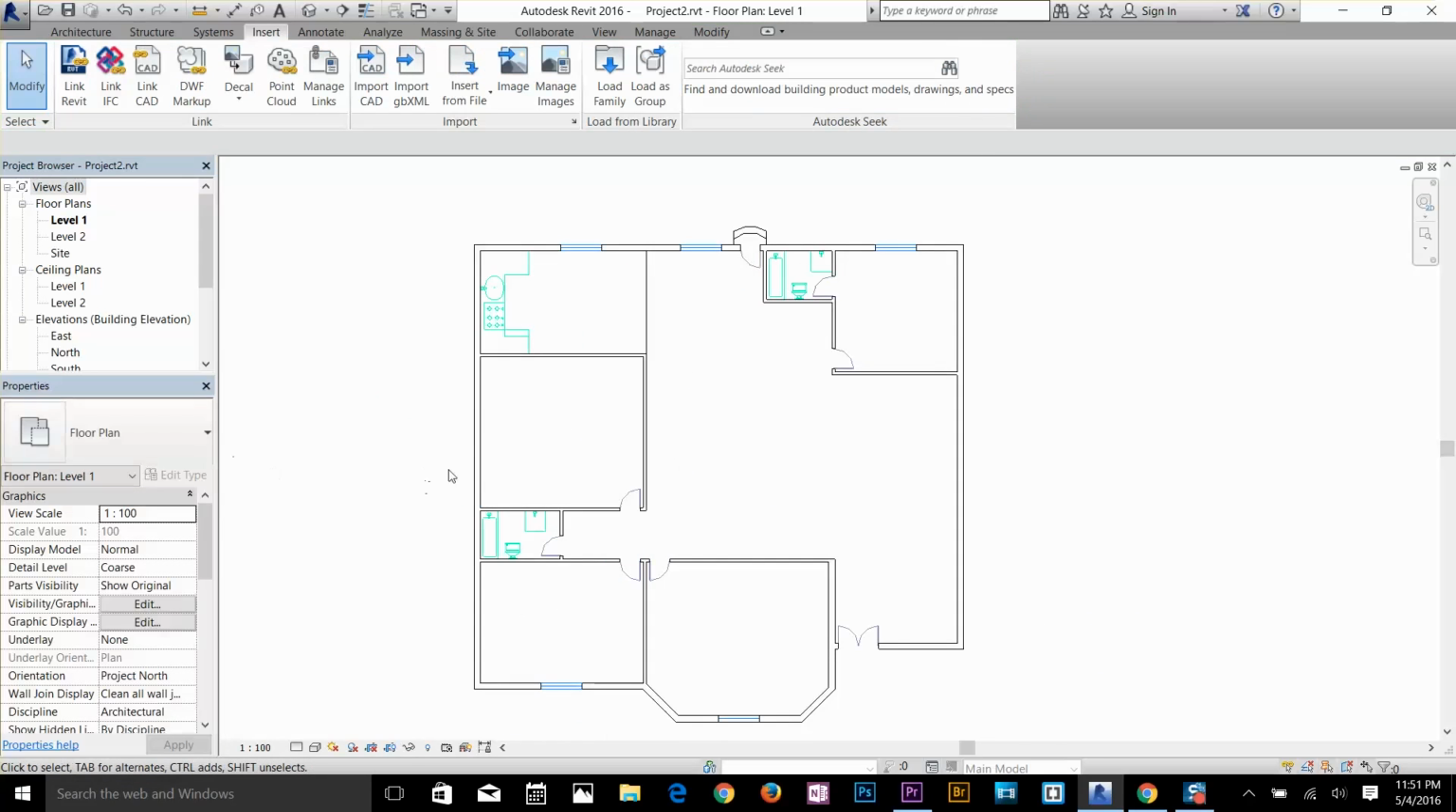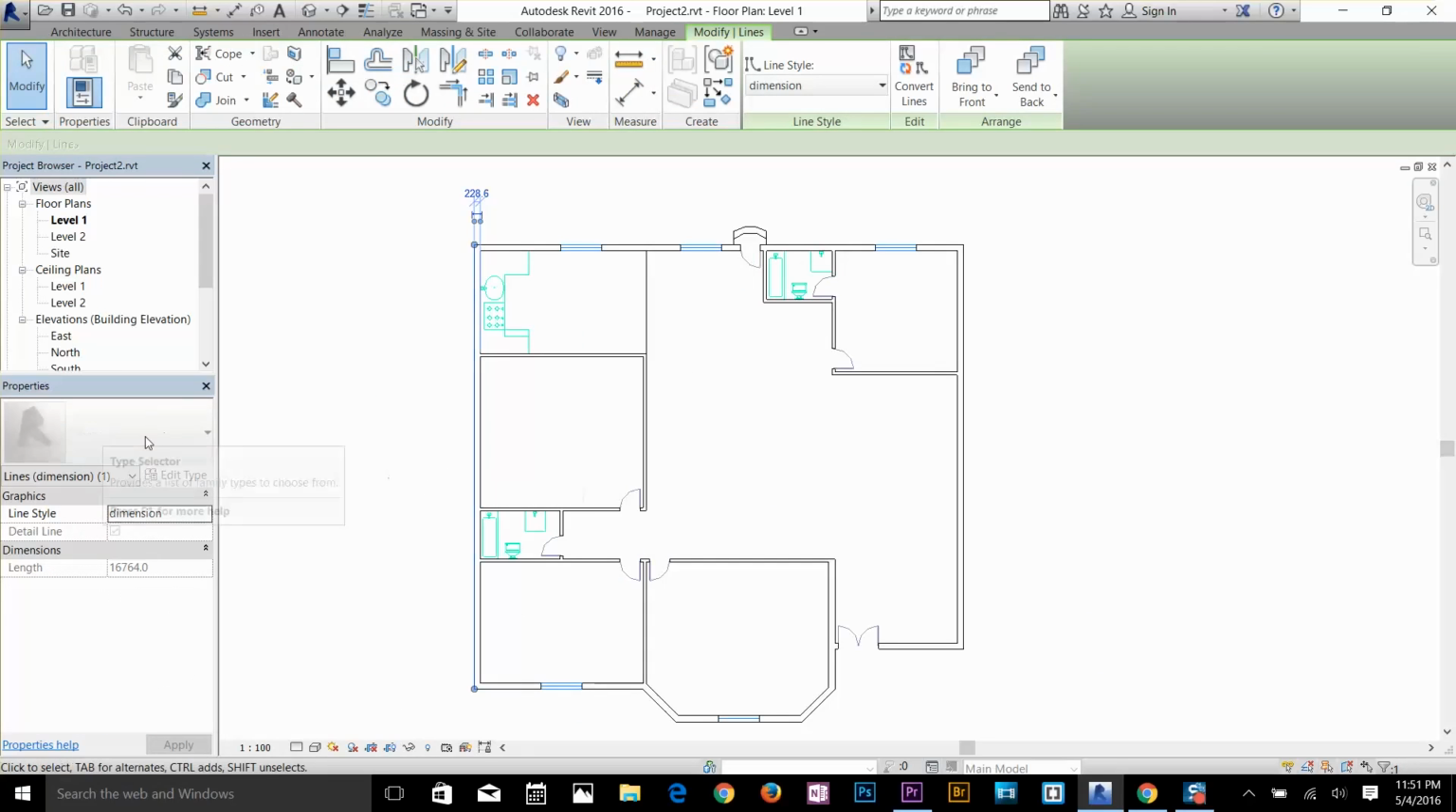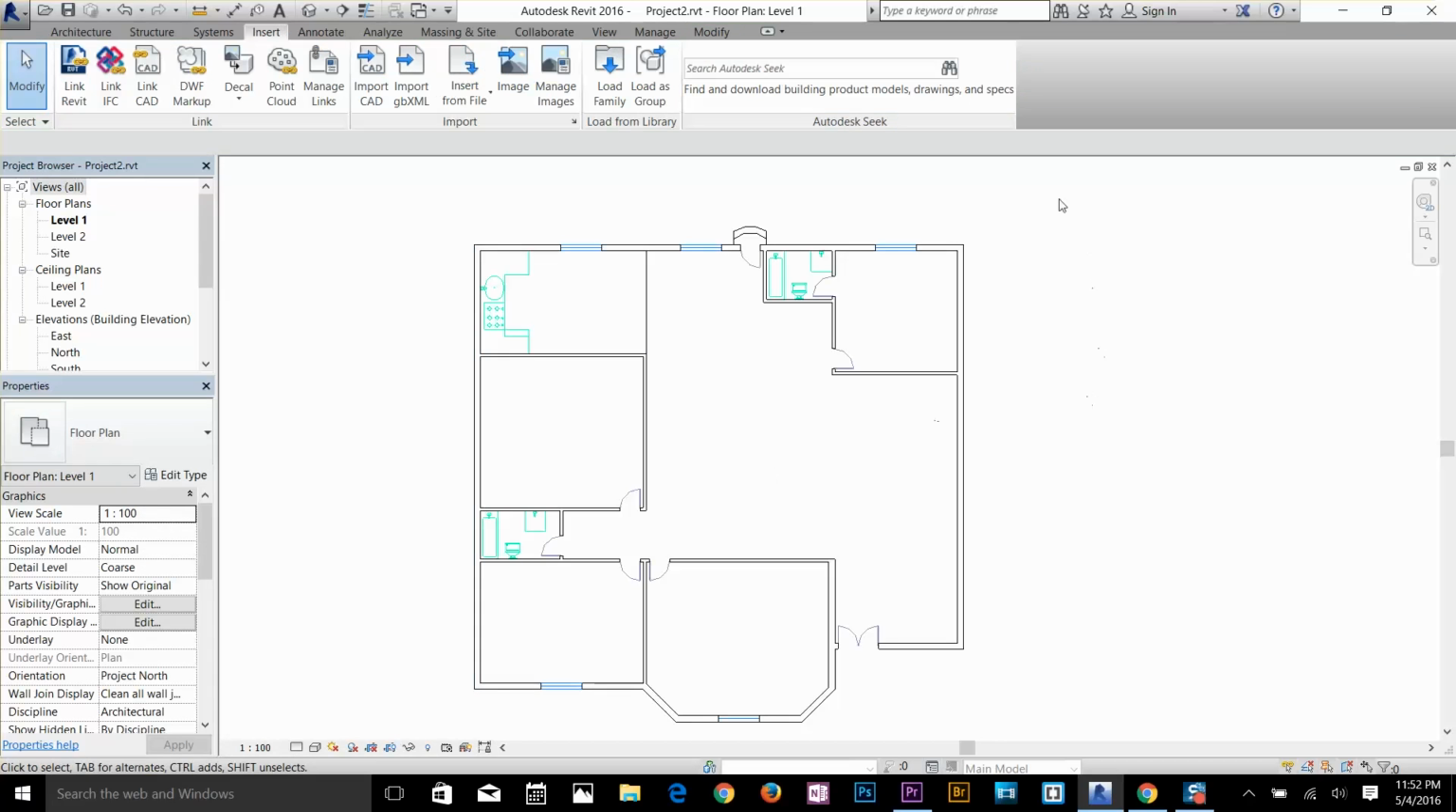So if you go and select this line and click here, you can see the line type, line style, and all that information about that. And there are some things you can bring in with an imported file, which is not a good idea. So I would recommend you link your CAD file and draw on it, and you'll be fine.